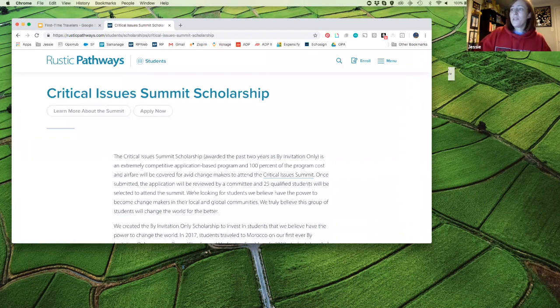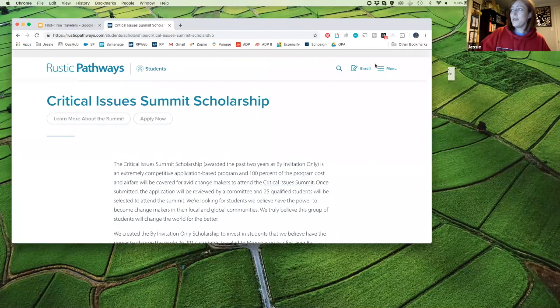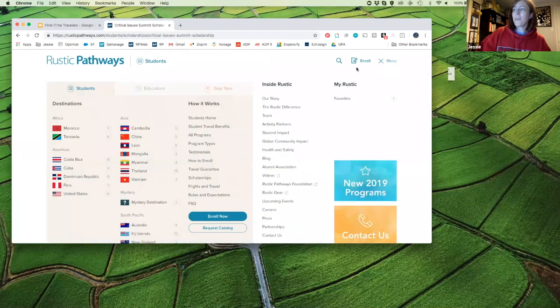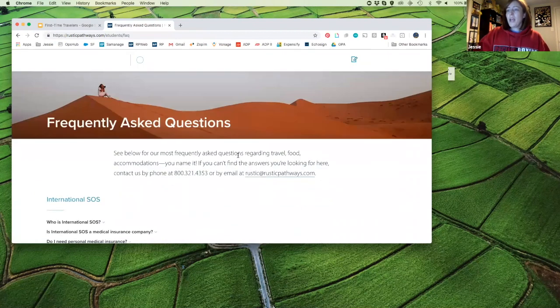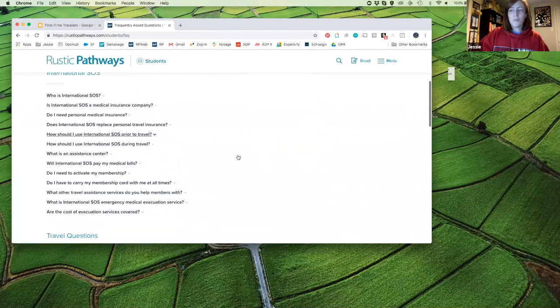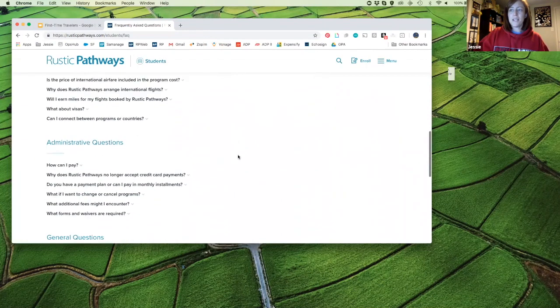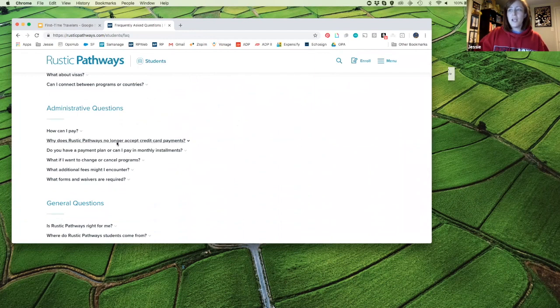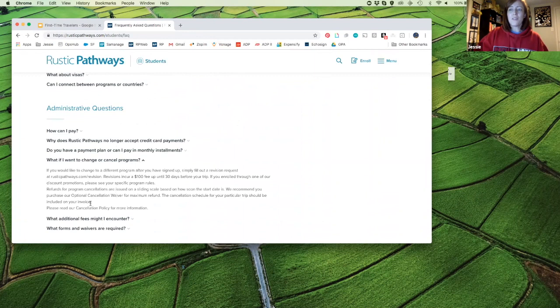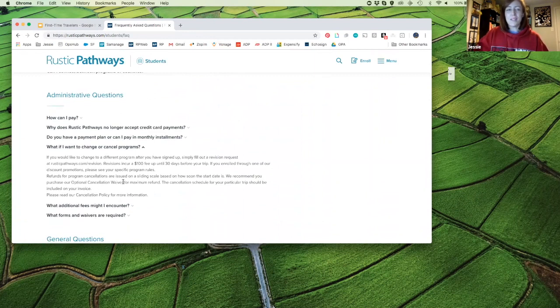And because we have several different policies, you can always find this on our website. Again, click that menu, go down underneath how it works to the FAQs section. That will take you to a bunch of additional information. It's usually the third section down underneath administrative questions. You can find "What if I want to change or cancel programs?" And that will detail our different cancellation policies. It's a little bit easier to read sometimes on the web than to listen to my raspy voice.